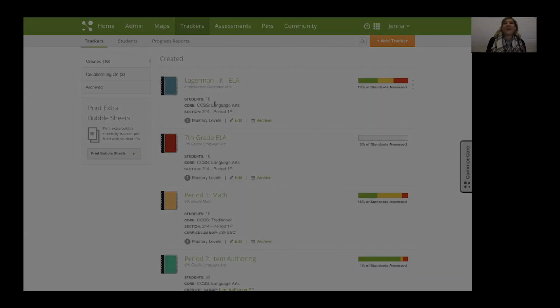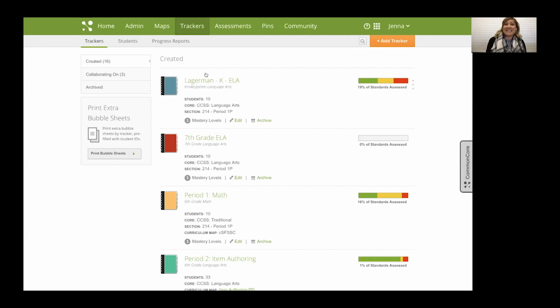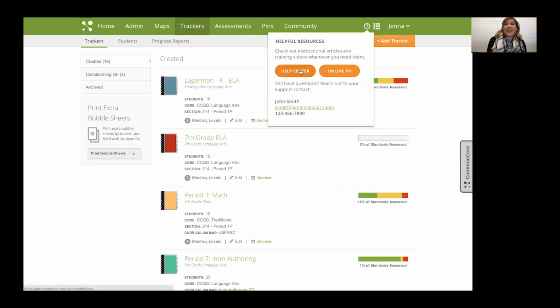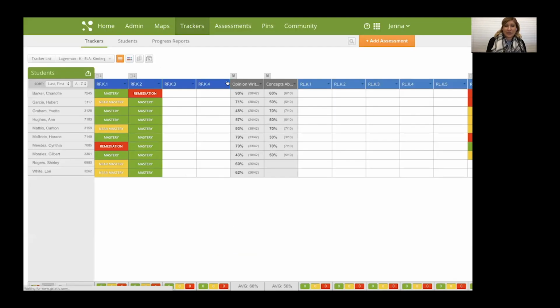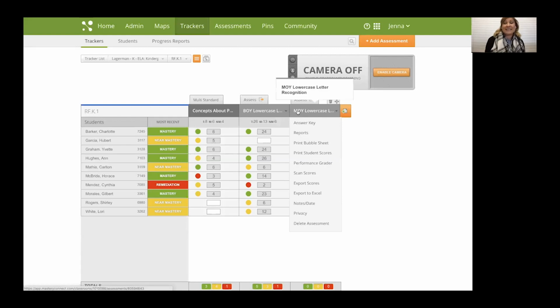So I'm going to go ahead and switch over to my account and show you how to do a letter recognition assessment. All right, so I'm in my MasteryConnect account and I went to my trackers tab and I'm going to locate my kindergarten tracker. Keep in mind that as we go through some things today, you always have this question mark resource with the Help Center and the online PD to know specifically how to do these things as well. So I'm going to go ahead and click into my kindergarten tracker. Here you can see a list of all of my kindergarten standards. And today I've loaded a letter recognition assessment to the corresponding standard.